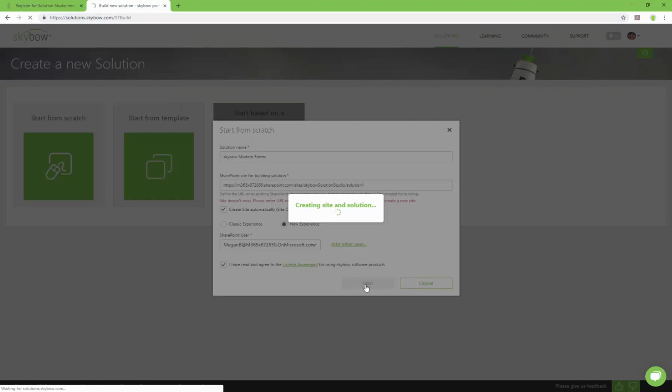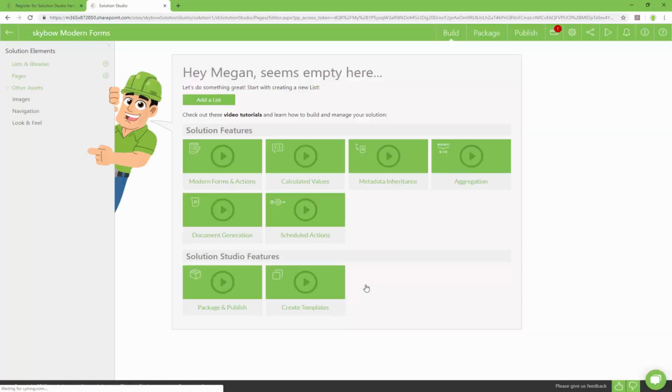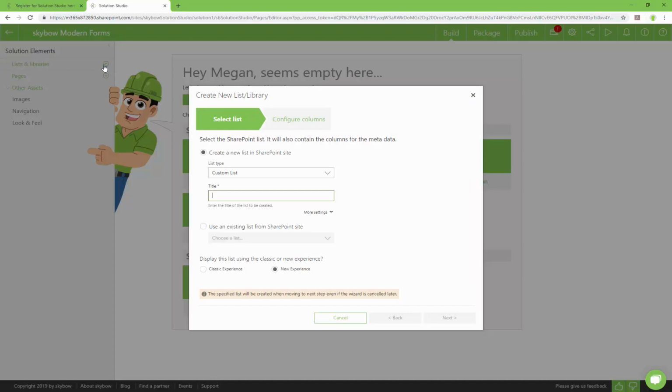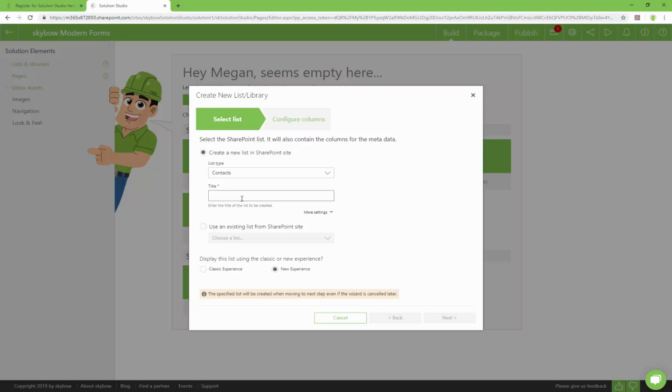This time it should work, and you are automatically redirected to Solution Studio. On the left panel, on the Elements, click Plus to create your first list. We are going to choose a contact list since there are already a couple of columns to demo.